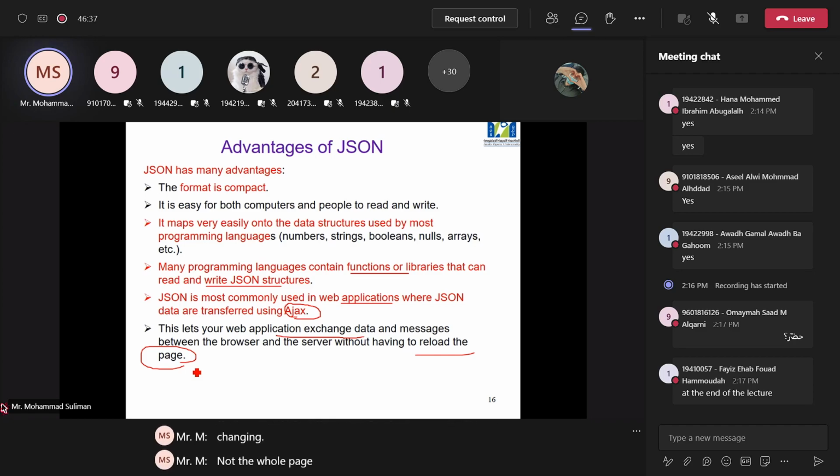Not the whole page is being read, and not the whole page is being refreshed. Only the temperature may keep on changing. So how is only part of this web page changing? It is by using AJAX, and AJAX uses JSON to send and receive the data. That is the data format that is being exchanged between the server and the client.